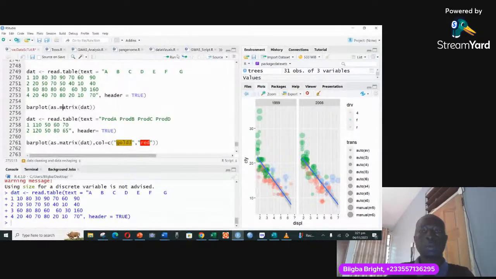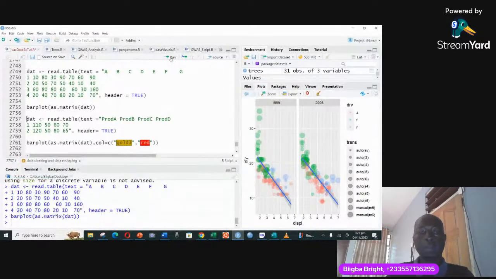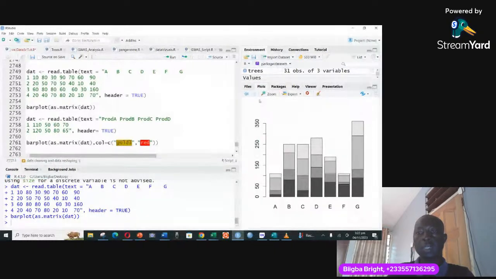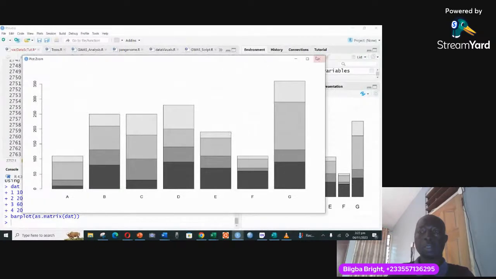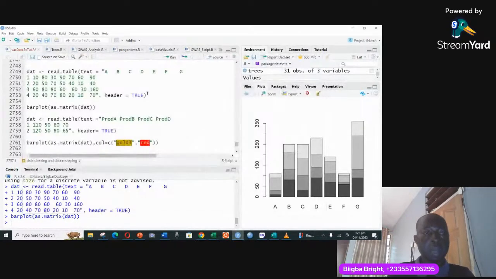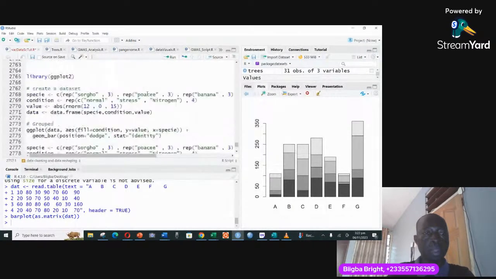So when we do that, we are likely going to have a stack bar plot, and then look at how it looks like. Yeah, and so this is a stack bar plot, but I think I have a better stack bar plot somewhere, which is seated.